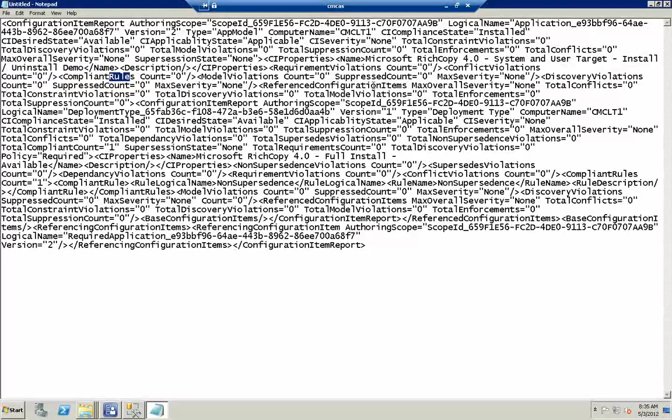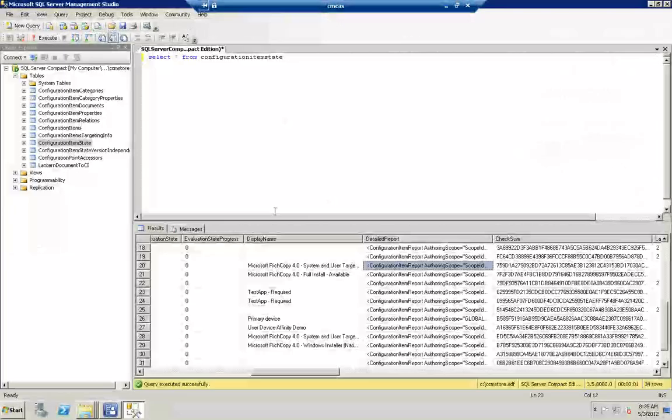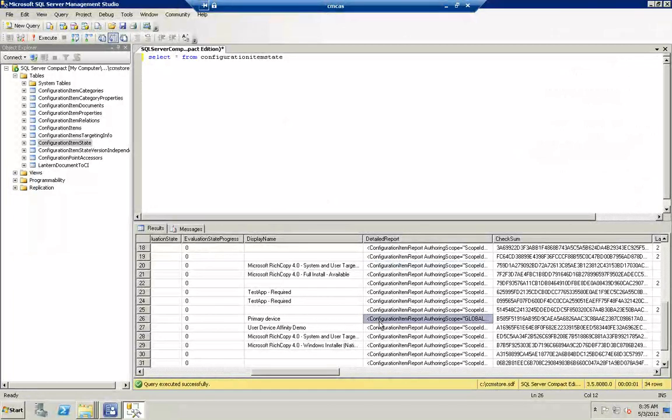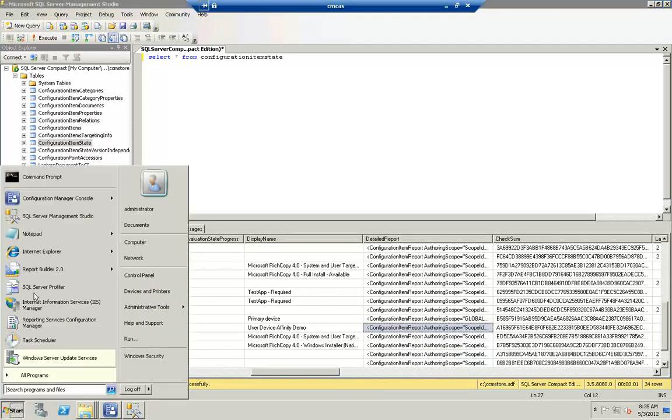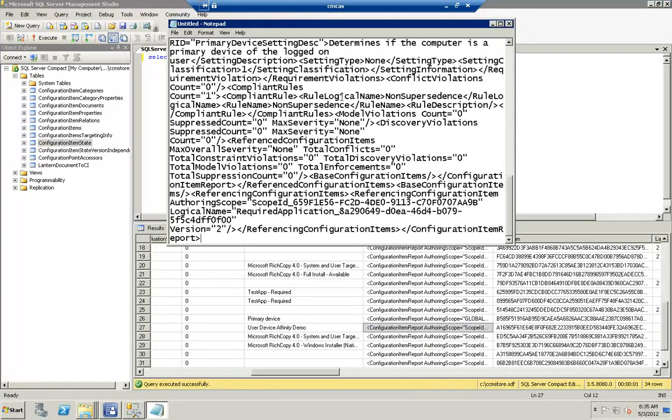Again, not anything really defined here. But if we go to one that does have some compliance rules defined, we'll see some interesting things. So this one down here, primary device, or user device affinity, I know this has some rules on it, so I will copy this out and open this one in Notepad and look at it. Okay, so again, a lot of information here.